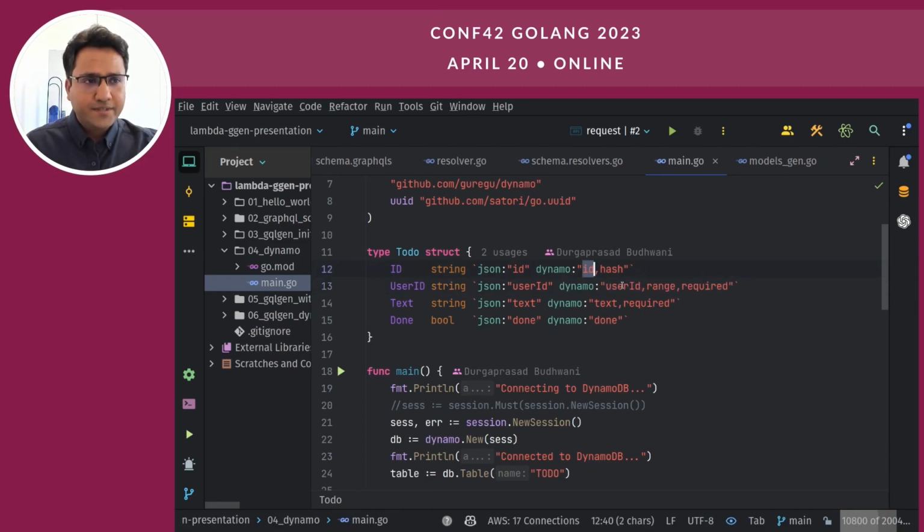So consider this: because DynamoDB is like a key-value pair database, we can't use the term column, but right now we can use the term column kind of loosely, where we have this ID, user ID, text, and done.